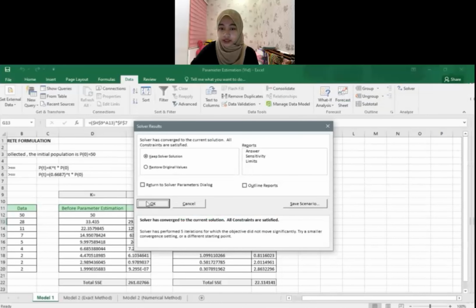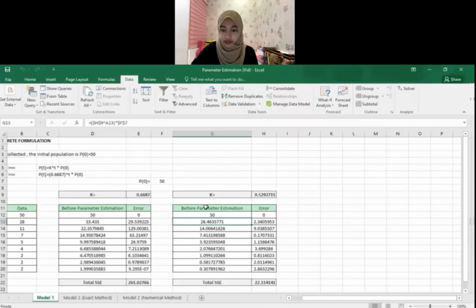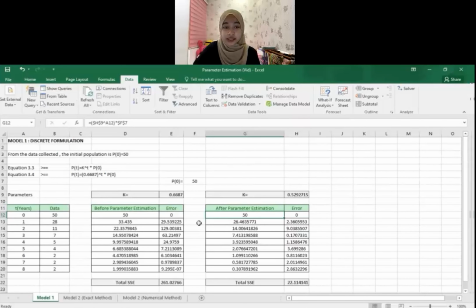And then okay. So here is after the parameter estimation. You can see here the total sum square error has decreased from 261.0277 to 22.1141 by changing the parameter. You can see here is 0.6687 and here is 0.5293. To make it more clear, I will insert the graph.